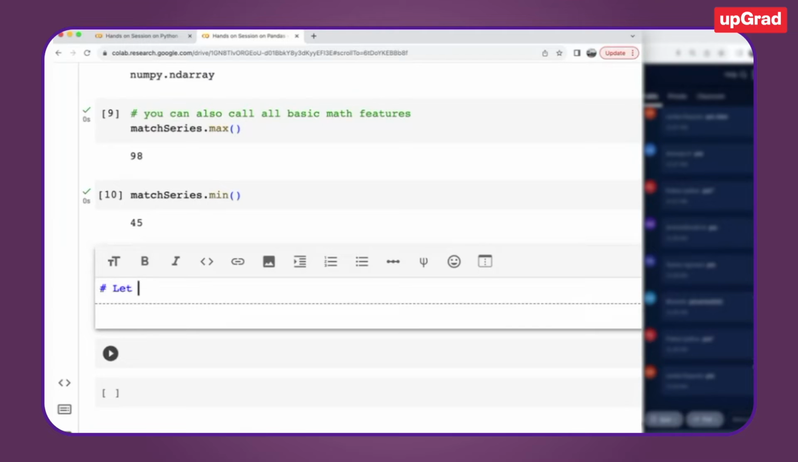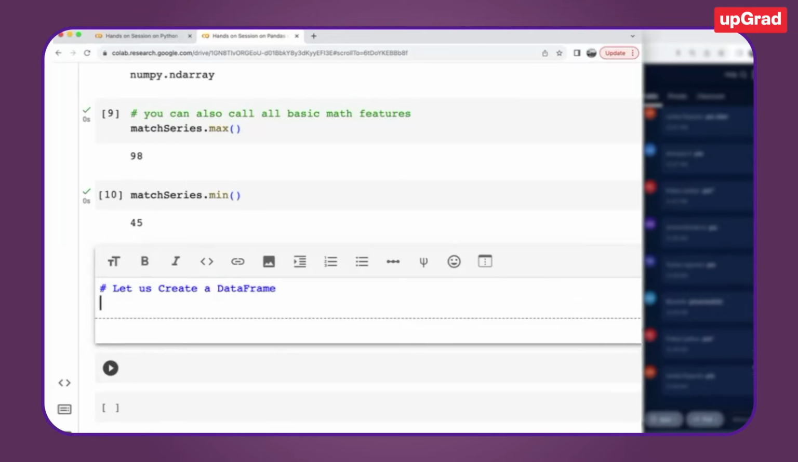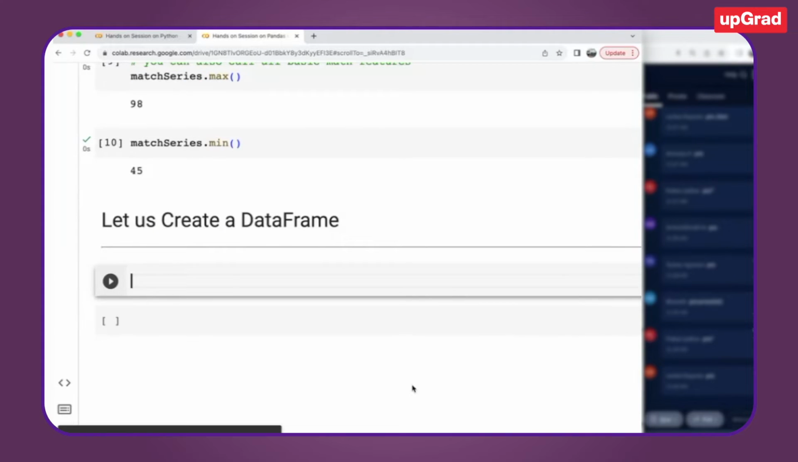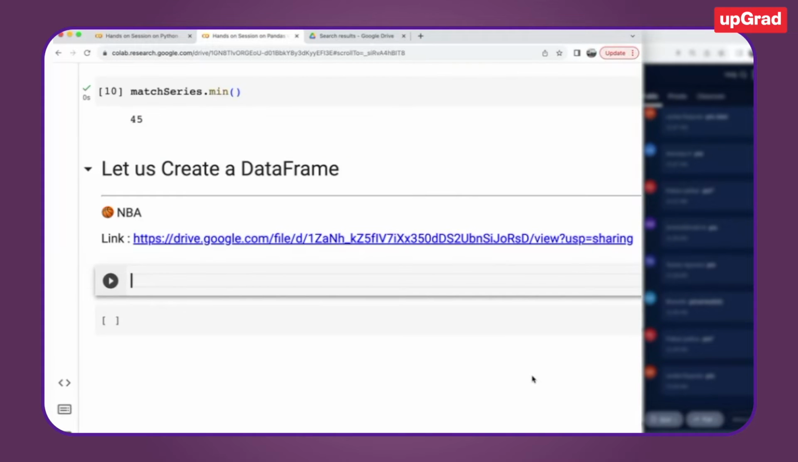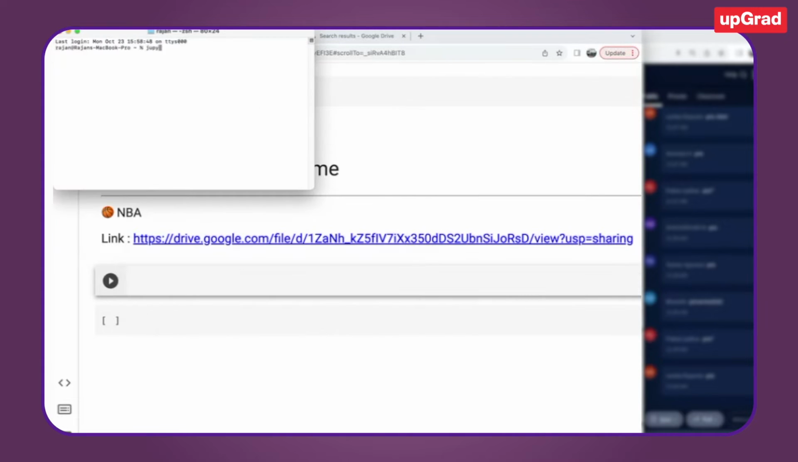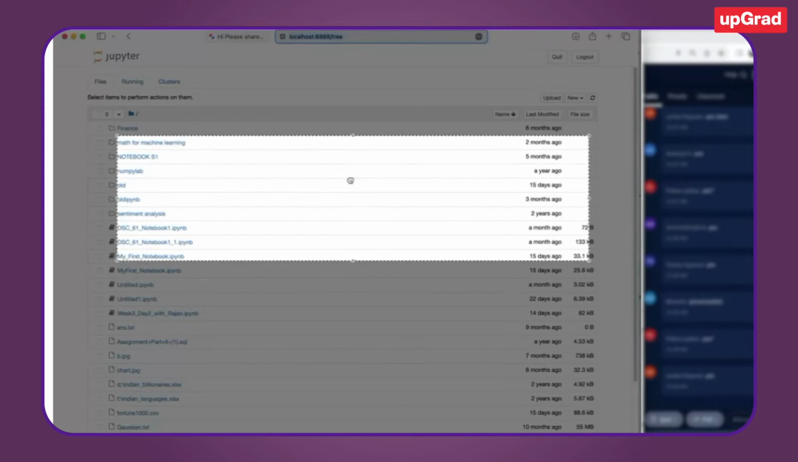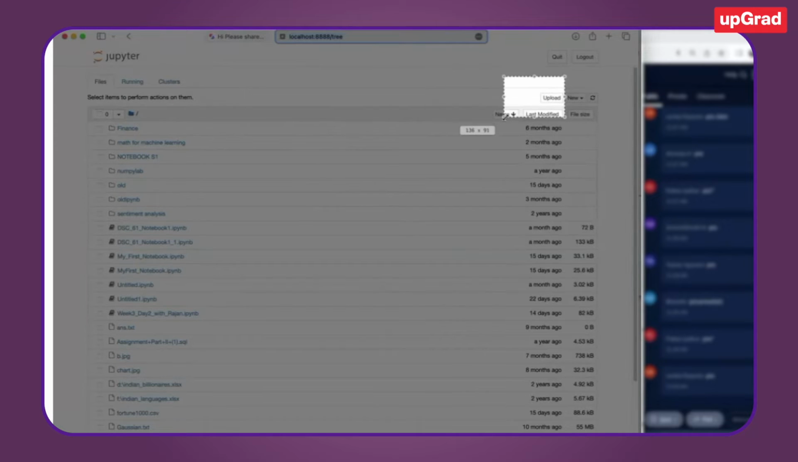Let us create data frame. Next, we are going to create a data frame here. For creating the data frame, first I'm going to share a dataset with the participants. Next, you are supposed to upload that dataset into your Jupyter environment. So please upload that in Jupyter using this upload button. There is an upload button here. Click on it and upload the nba.csv dataset into Jupyter.